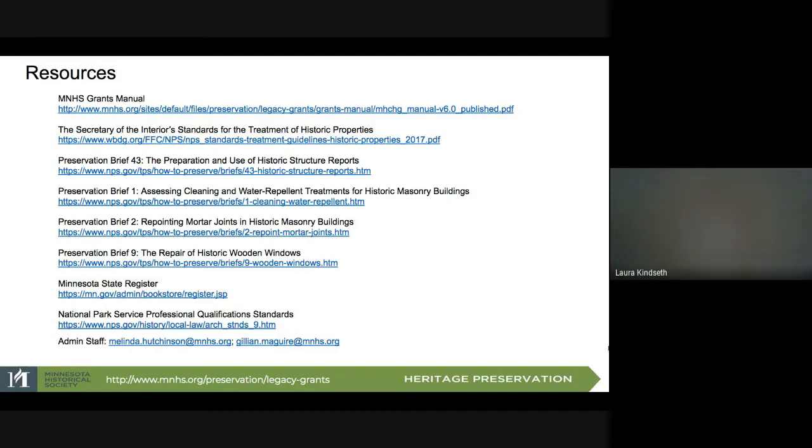The Minnesota State Register is a good resource for posting your RFP for your consultants and contractors. The National Park Service Professional Qualification Standards will tell you what the standards are for hiring a historic architect, a qualified historic architect. And then our administration staff can help you out with the final report conference call and other administrative issues.